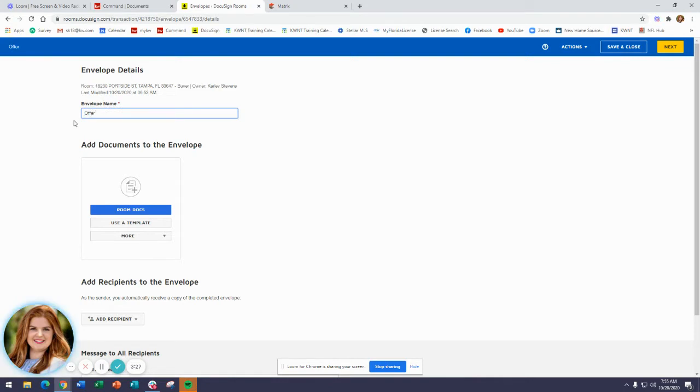So I'm just going to put in offer 10/20/2020. This is going to be the offer that my buyers are going to sign. Obviously, I didn't fill it out completely, but please make sure you do so before you send it. This envelope name is only for your eyes. Your buyer will not see the name of the envelope.